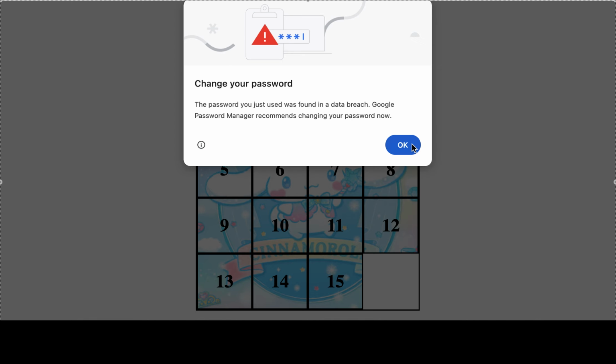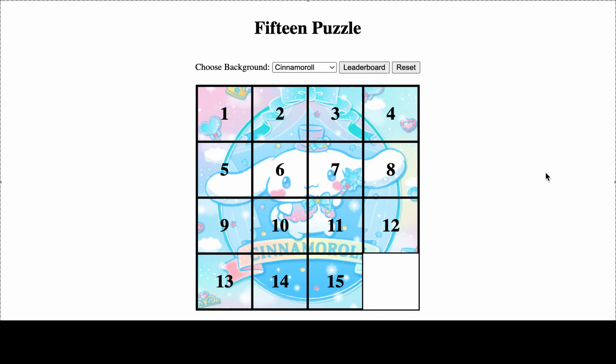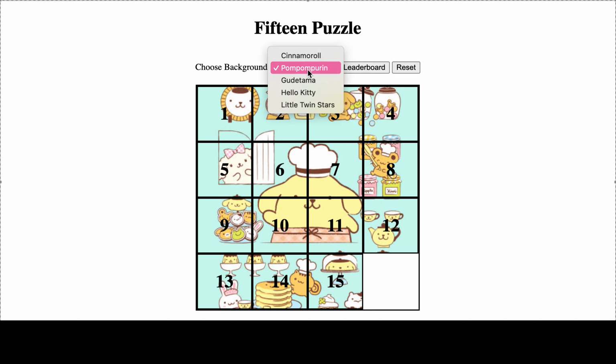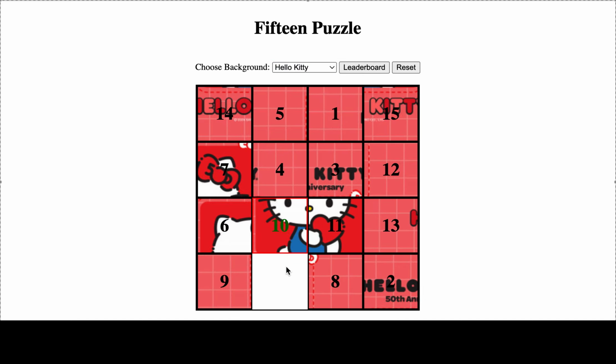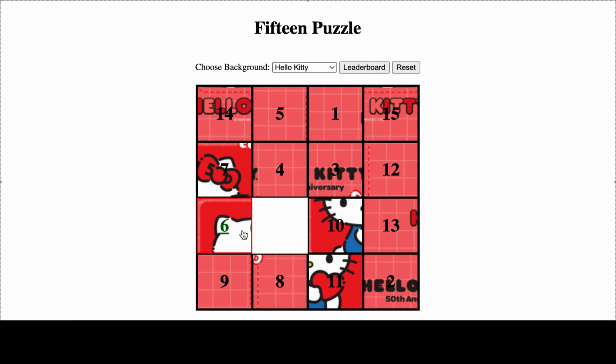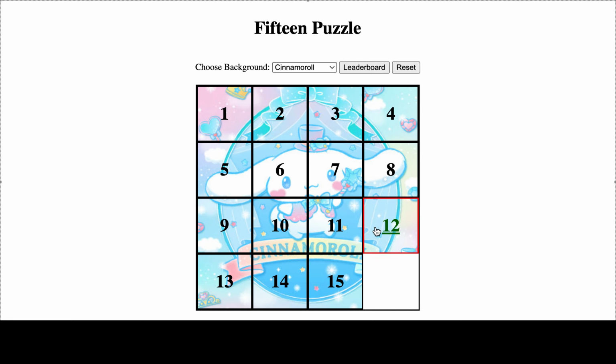And here's our game page. You can choose the background in here and shuffles. And here's the time and the move. You'll be count how many moves you take to solve the game. And here you can reset the puzzle.